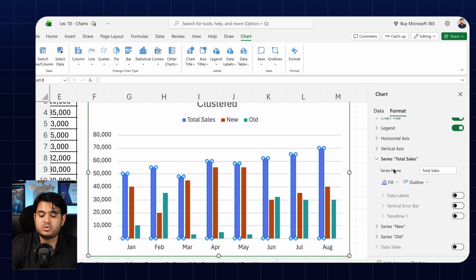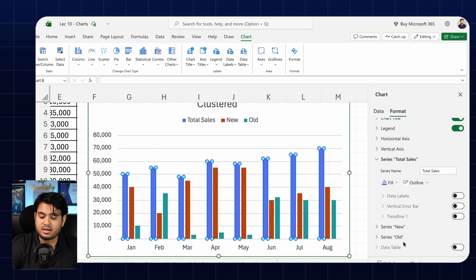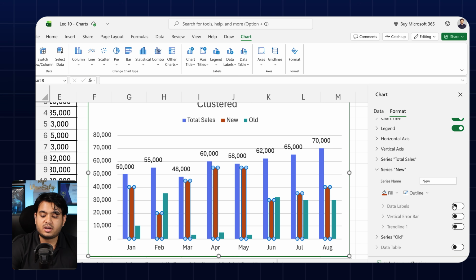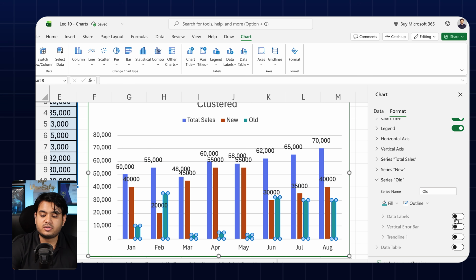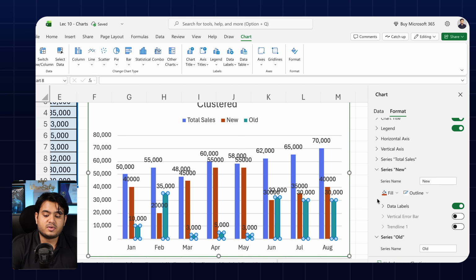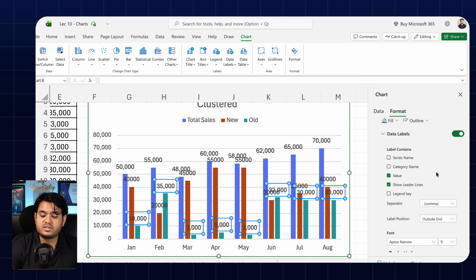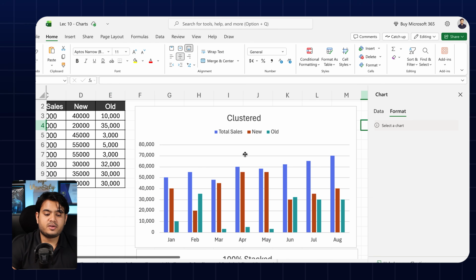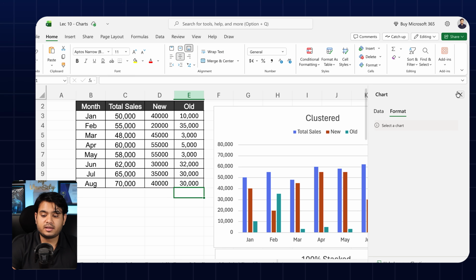Now the data table is the table which will show you the values, but if you want to show data labels, then just click on any series, go here and click on data labels. It will show you data labels here. Similarly you can do it for other series also. Data labels, you can turn them on. And in this way you can change the size of your data labels. For example, I am keeping it at 8. So in this way you can draw your data table with the chart.